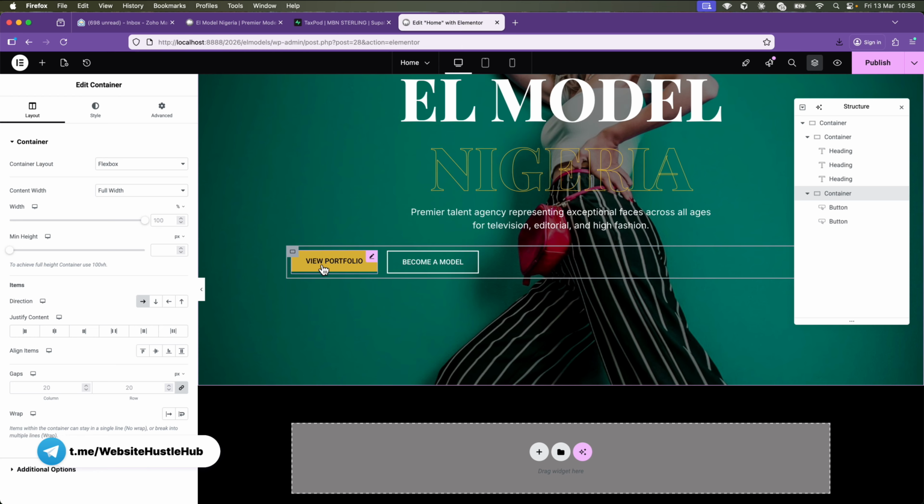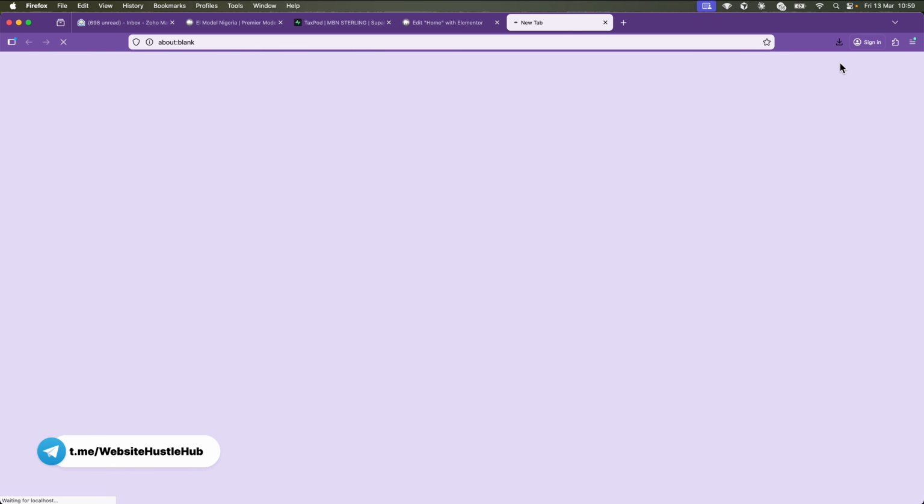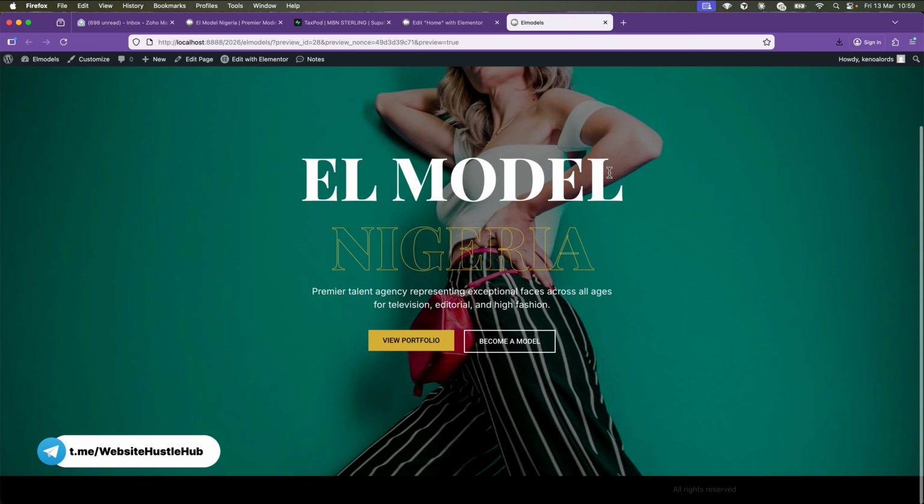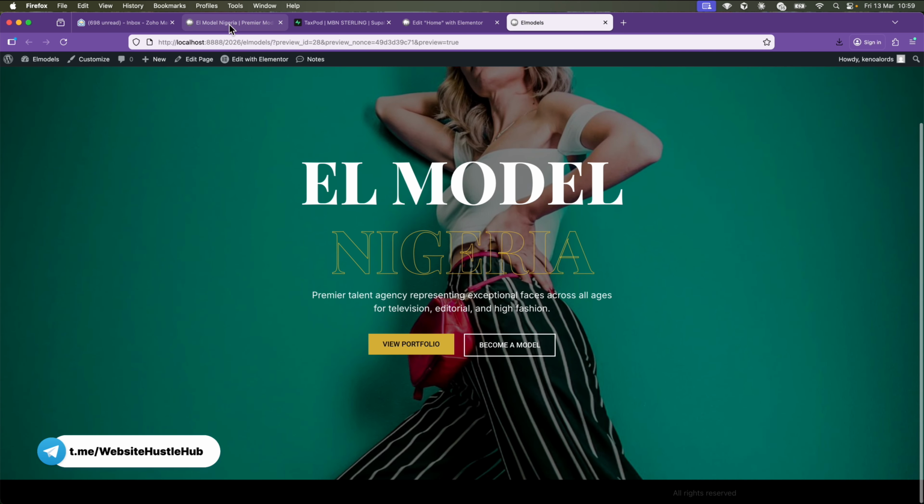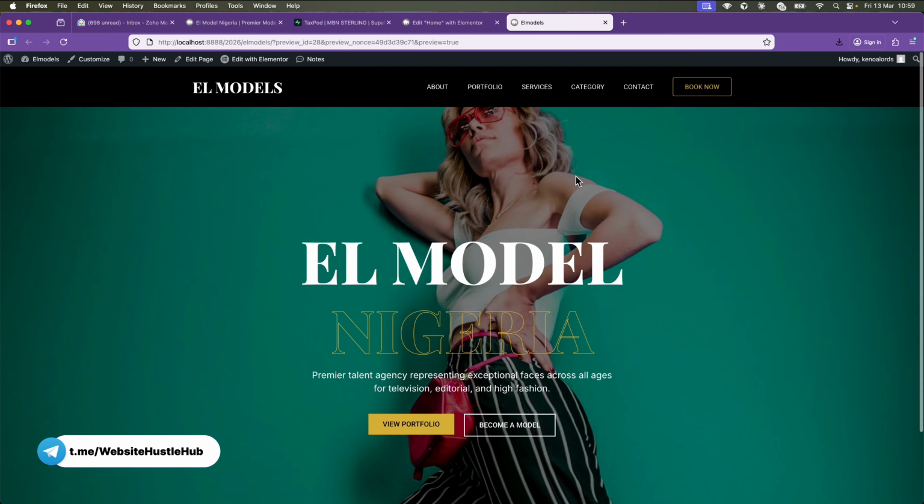The next thing is to move the button to the center of the hero section. And to do that, we justify the content to center. And then now we can hit publish and then hit the preview button. And we can see our website beginning to take shape, right? Quite similar to what was given to us.